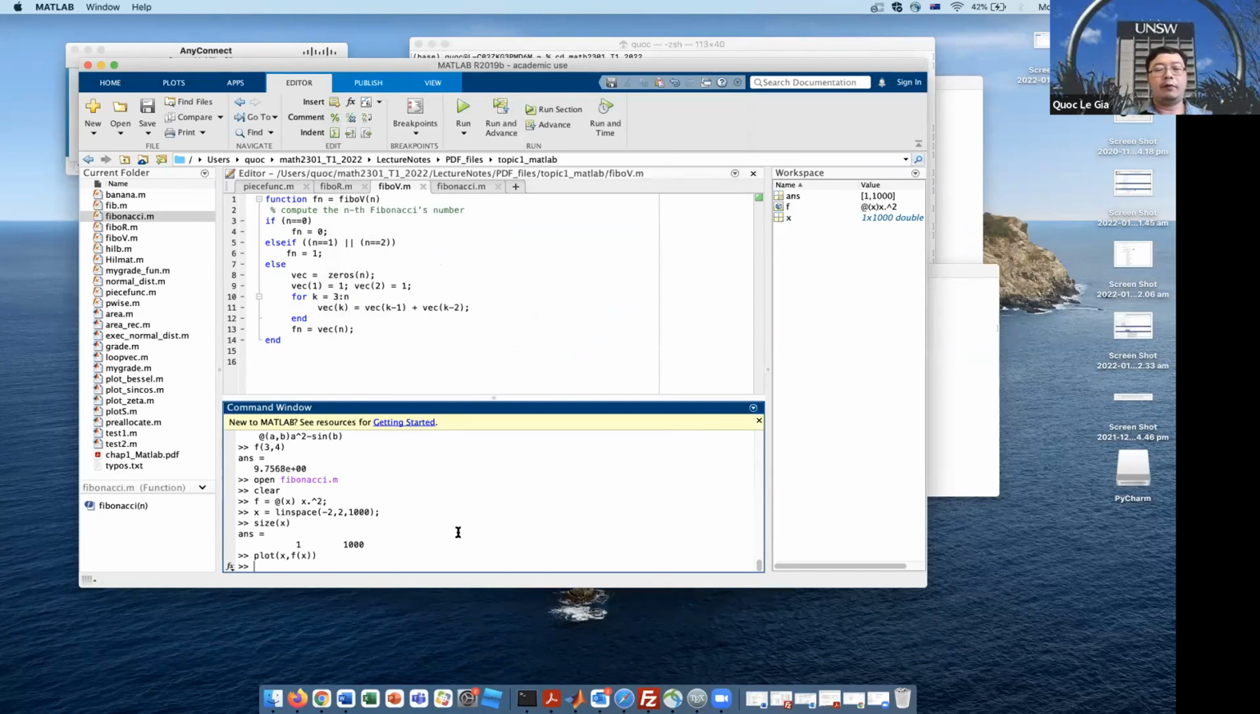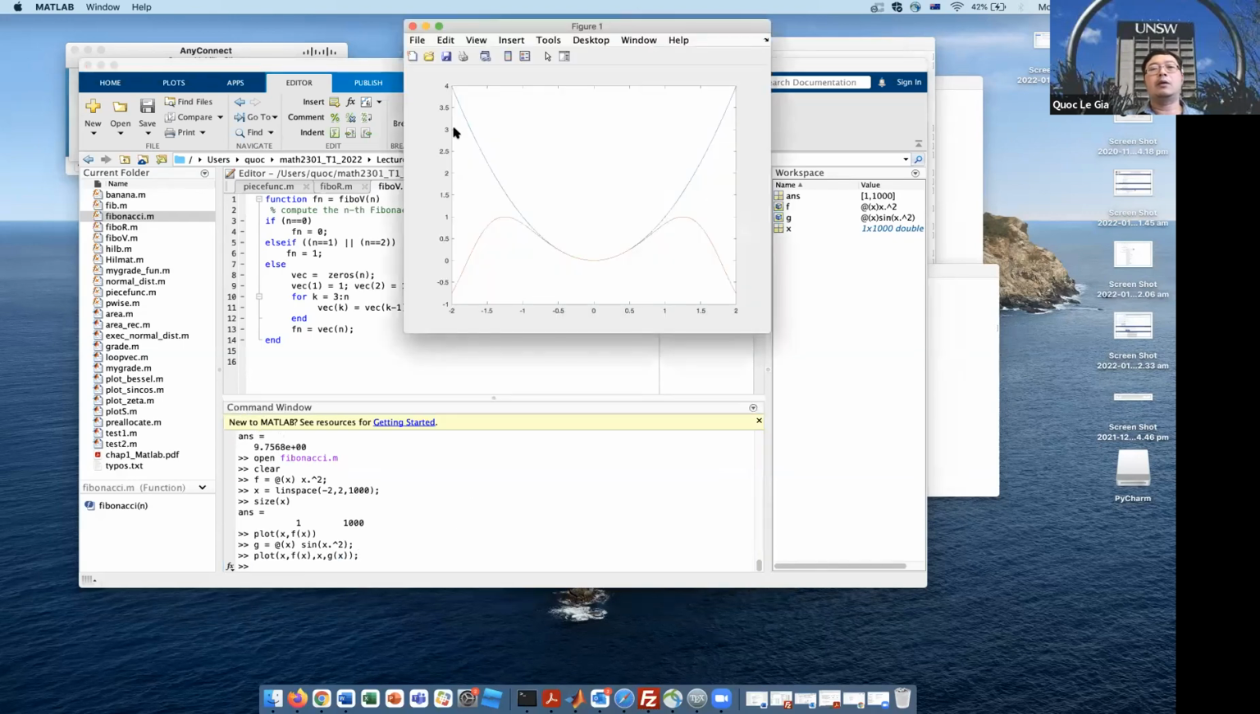Okay, so suppose I define g to be x sine of x squared. Then I can plot f of x, g of x. So the two functions here, the blue one is the sine function, and the red one is the sine x squared. Okay, and you can plot a surface as well.